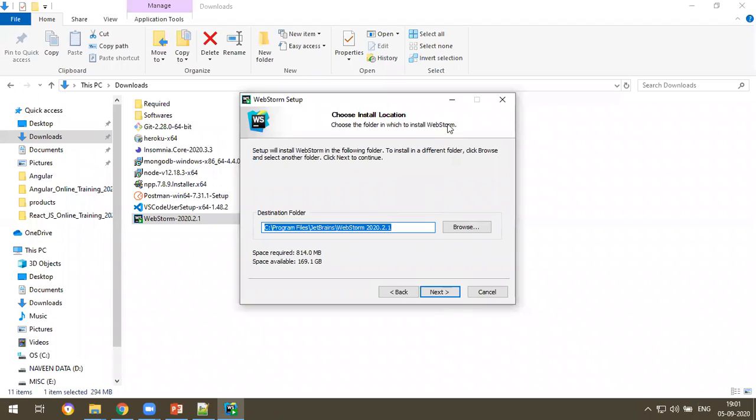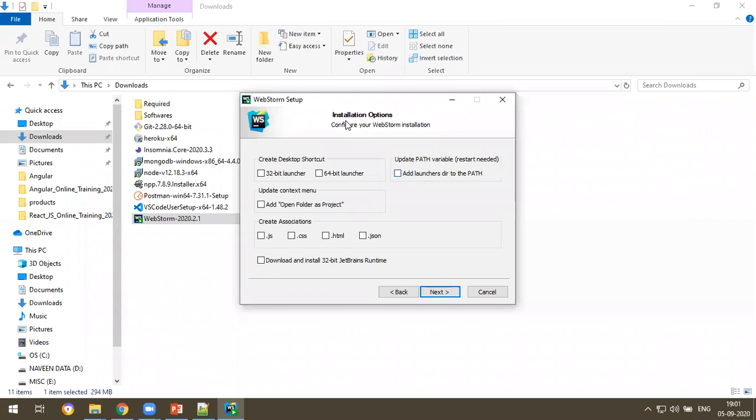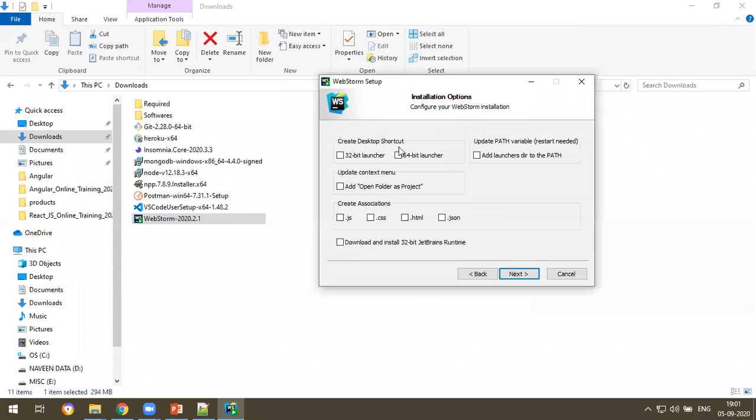Okay, so just forget about uninstallation. You get it like this. It is installing in this particular folder. Click on next and then click on next. You get these installation options you have to select. Depending on your operating system, you can choose. Mine is 64 bits, so I need the 64-bit launcher, and the remaining you can select.